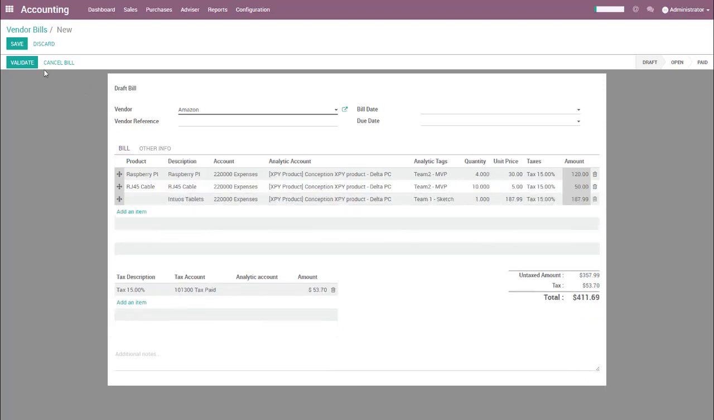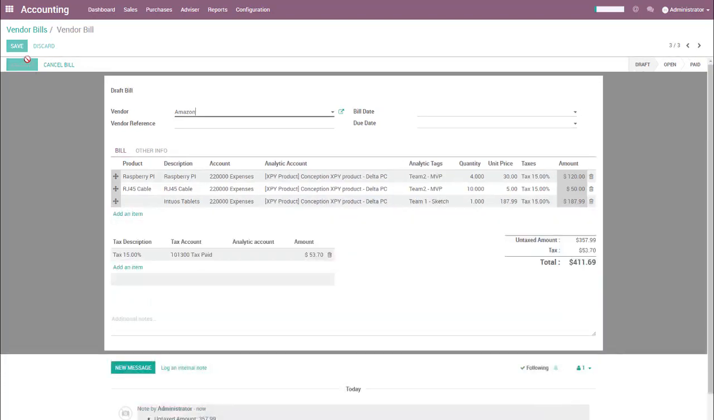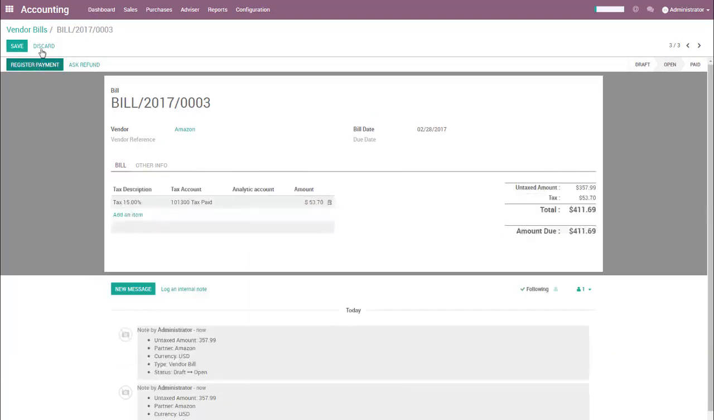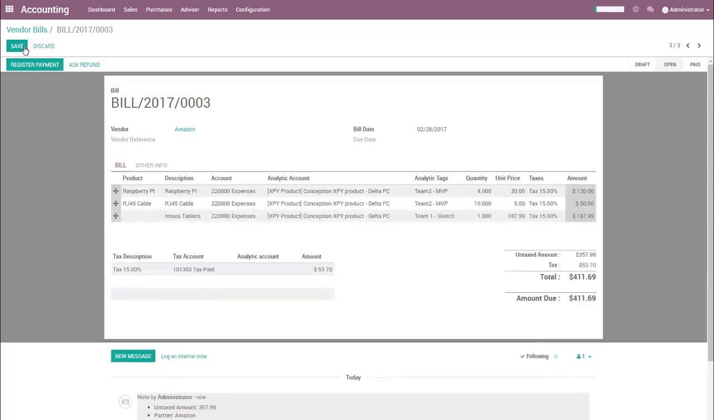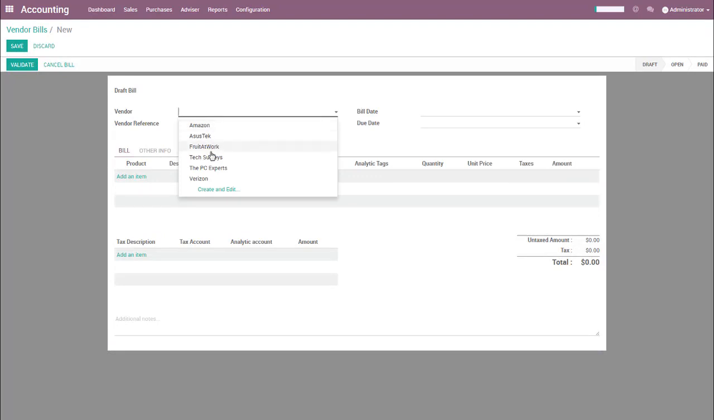Okay, so this would be my Amazon bill. I validate this, and let's imagine that I also had another vendor bill from another vendor.